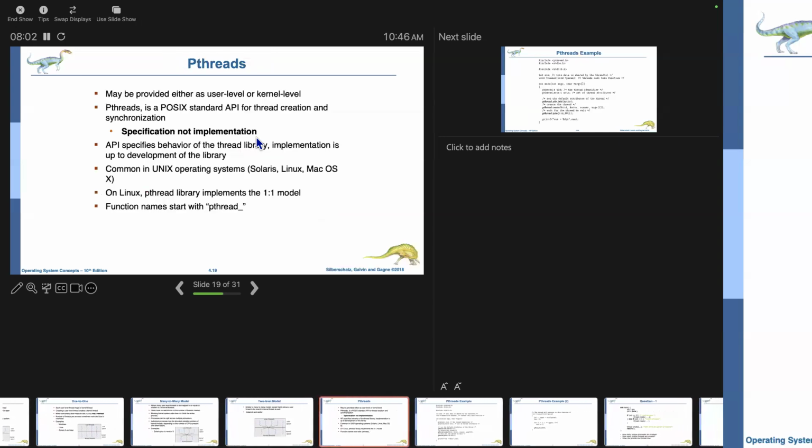Pthread. I can say pthread is a project standard API for thread creation and synchronization. It does not belong to Linux itself. That means you must have the libc. Linux doesn't support this by itself, but all operating systems have this libc. So in Linux, the pthread library implements the one-to-one model.